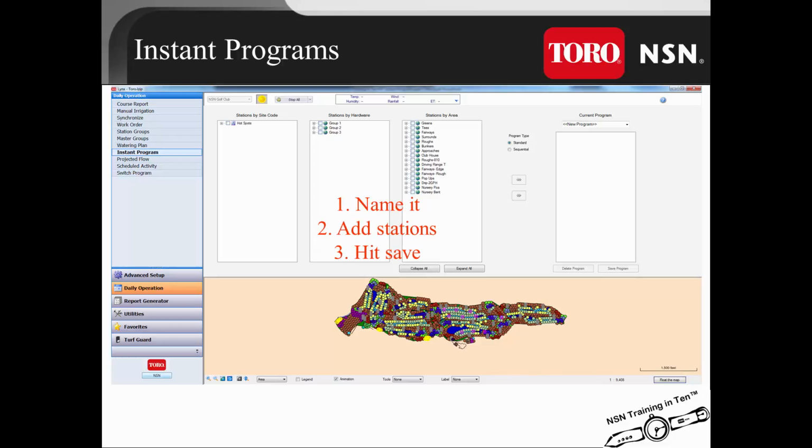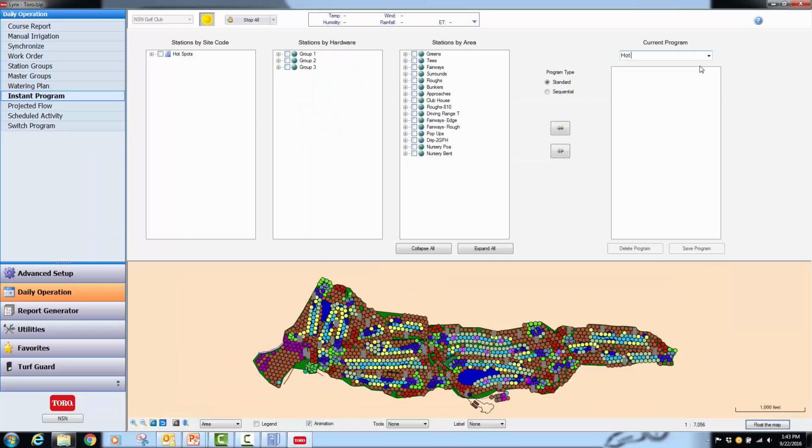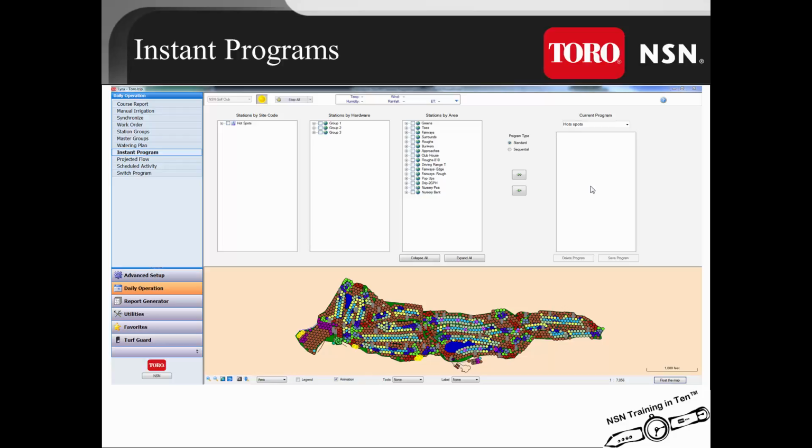To start, come to the current list of programs here. Use the drop-down arrow to show the current list of programs. Then click on the first item that says New Program and begin typing the name of your program you wish to build. We are going to build a program and call it Hotspots. After you have given your program a name, it's time to start adding stations to your program.